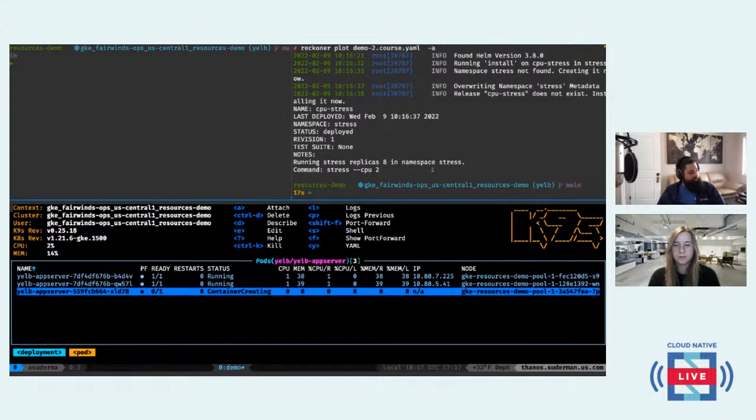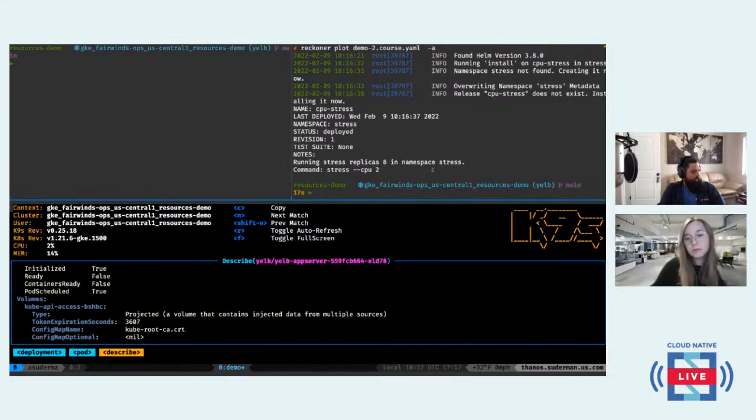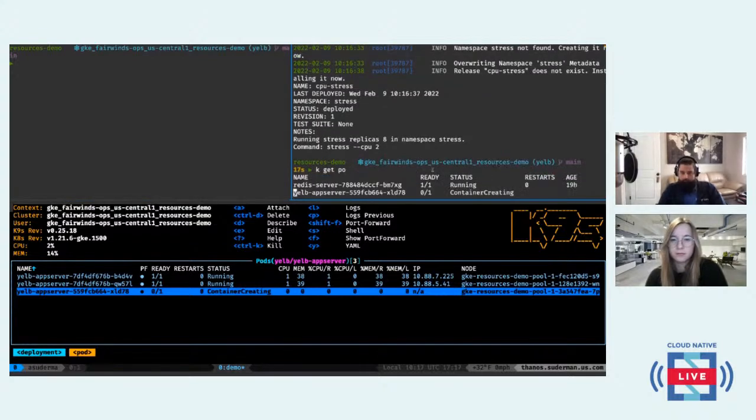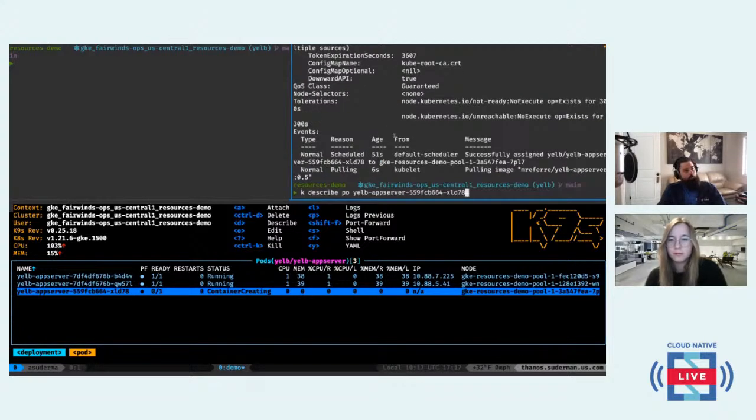So it's in the container creating state, and we're waiting. Let me describe this, we're still pending. Grab this pod again, see what's happening here. Pulling the image. Surprised this is taking so long.